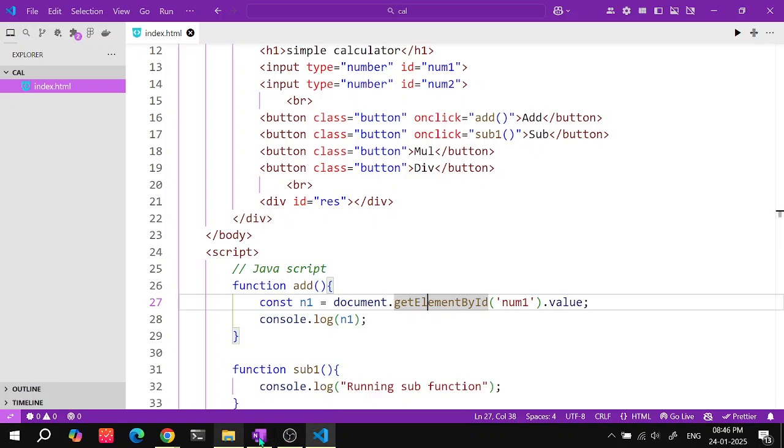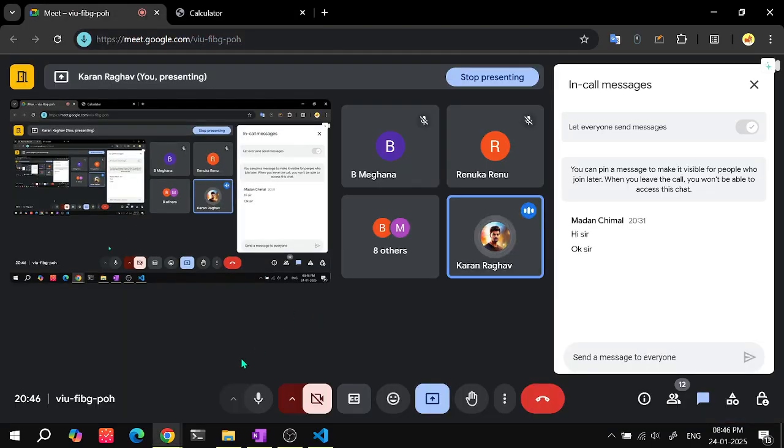Anybody any doubt? This is most important. Getting the value from the input field in the calculator is most important.